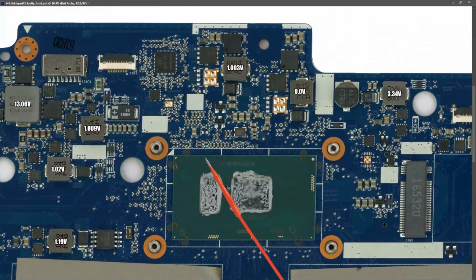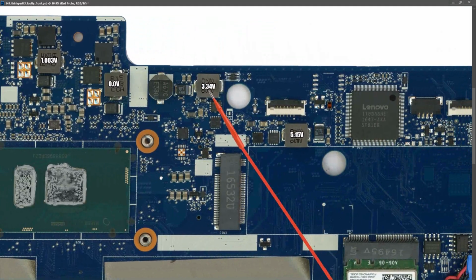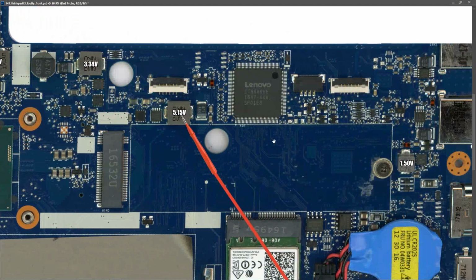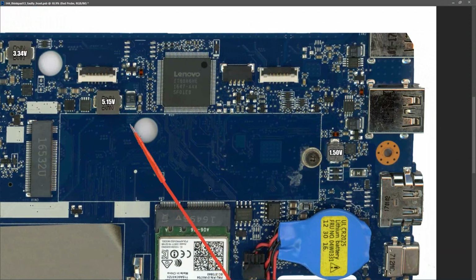So moving across, we can see on this inductor, we have 0.0 volts. I'm not going to say that's wrong right now. I think it may be an extra power source for the CPU if it's drawing a high amount of current. Next, we have this inductor here, which is our 3.3 volts power rail. We also have our 5 volts power rail here. And the last inductor, we have 1.50 volts. I'm not sure what that's for. Is that for the hard drive, possibly? Maybe put down in the comments if you know any more.